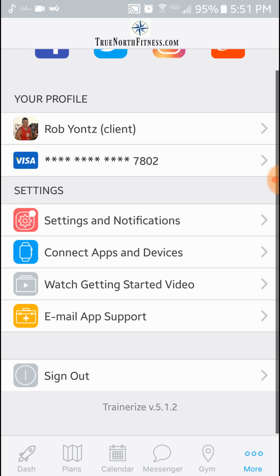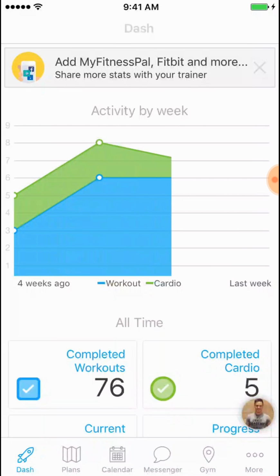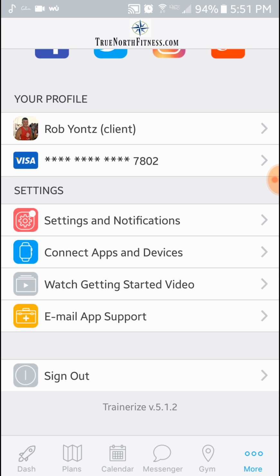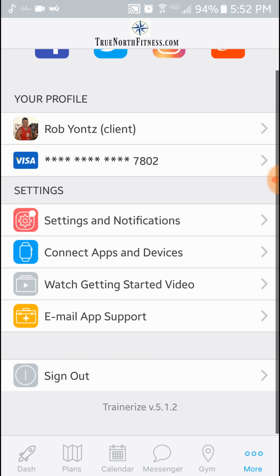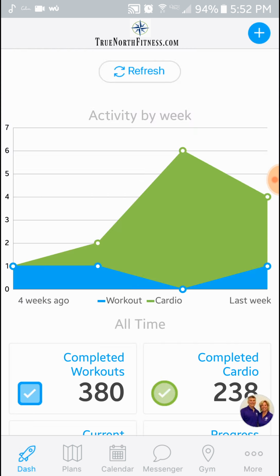We don't use the Withings. If you hit here, you're going to go to the getting started page. Welcome to your Trainerized client experience. When you first log on, I'm going to back out of that. Email app support. This is a real easy way where you can get a hold of the development company for our app and communicate with them technically, and then sign out. Unless you want to be forced to sign back in and remember your sign in, I don't recommend you hit that. So that's the settings set up for the training app.